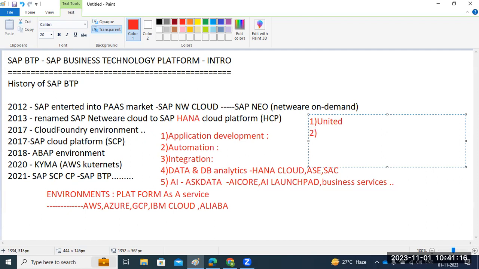The second thing that makes it different: why we have to use the BTP is that SAP is offering a wide variety of solutions for whatever your business needs.